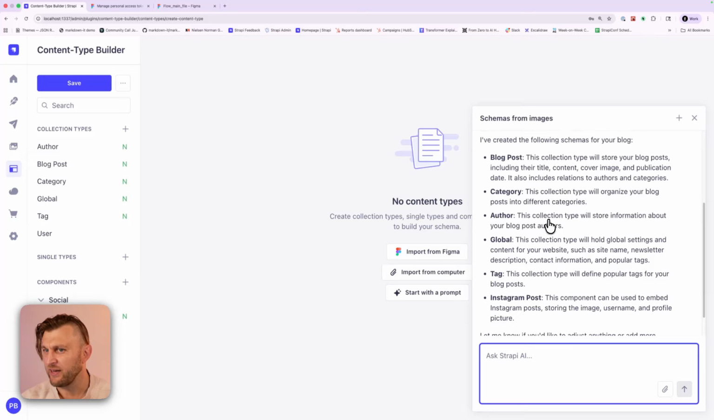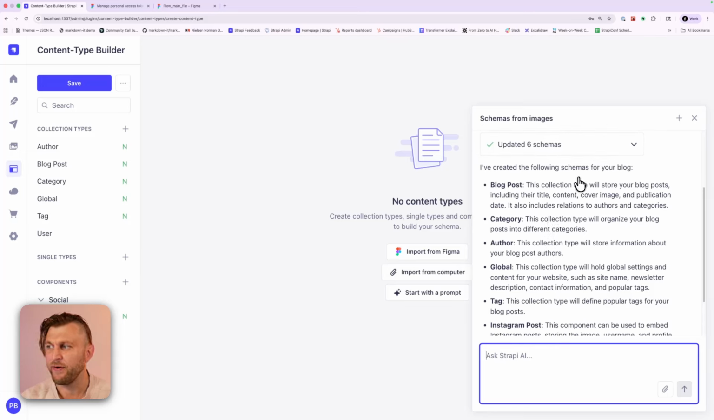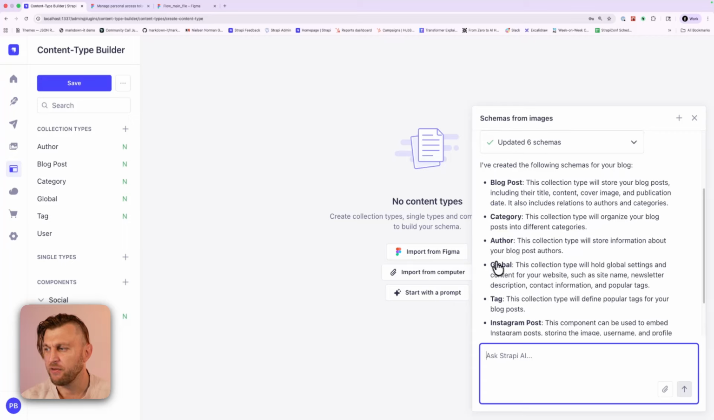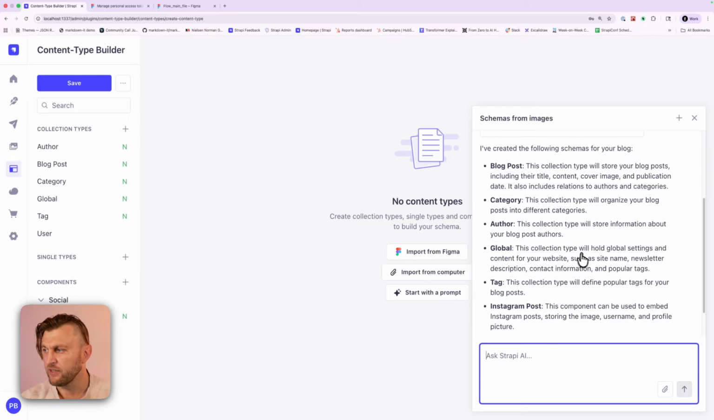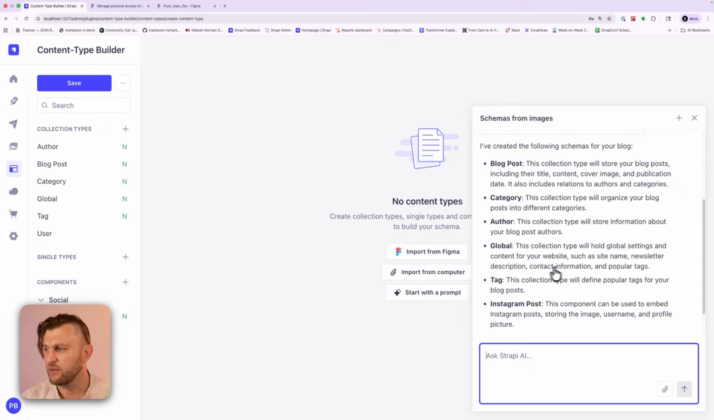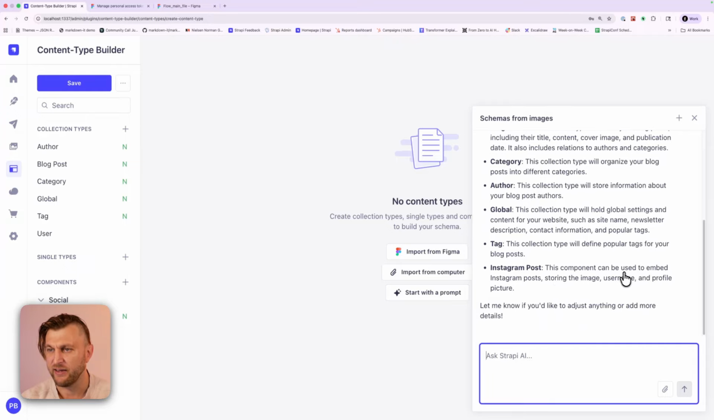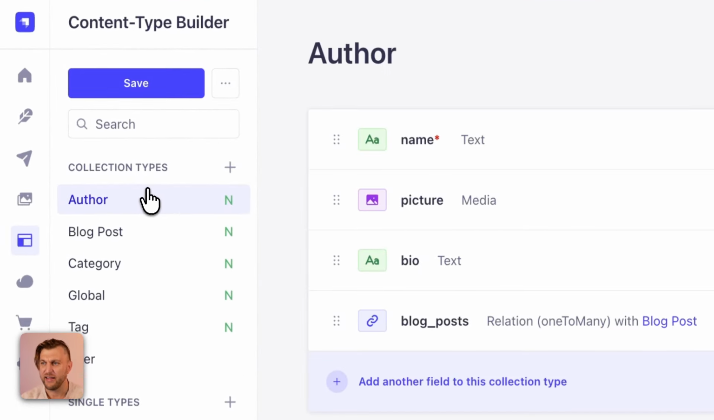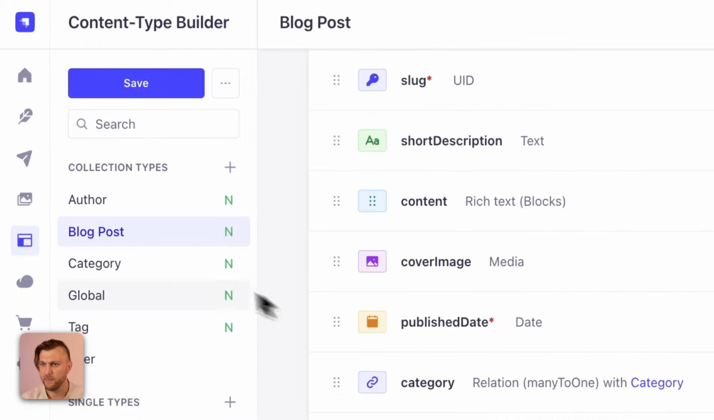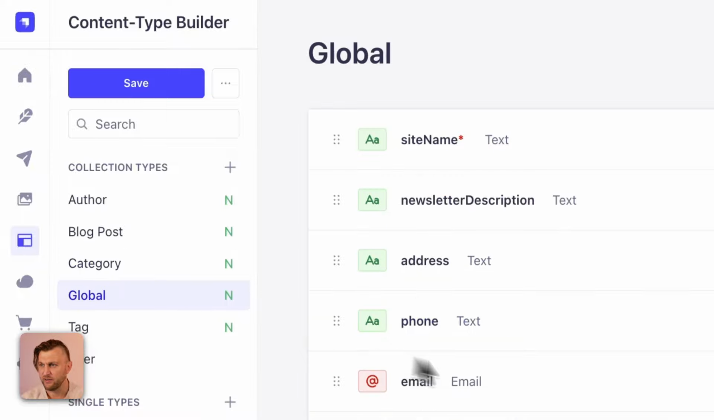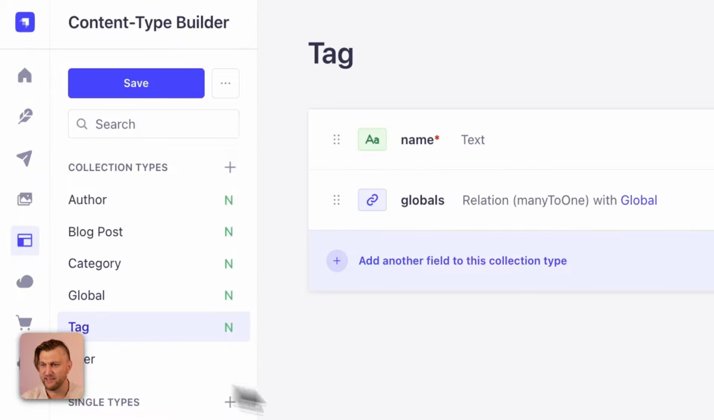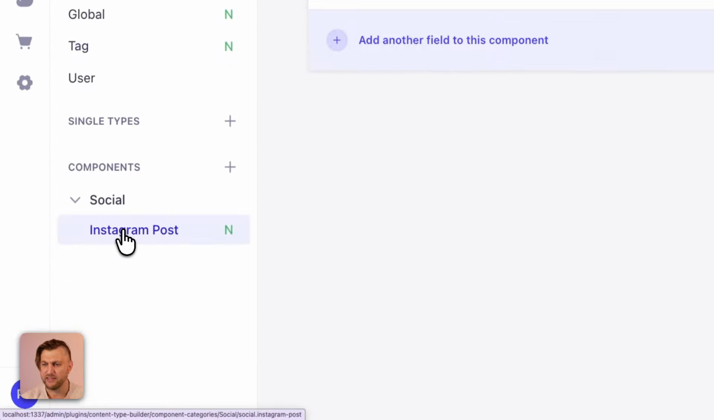Notice that this went ahead and created the following items. It created a blog schema, category schema, our author, our collection types for global. This will hold our global settings, content for your website, such as site name, newsletter description, content information, and popular tags. It created our tags and Instagram post content type. You could see here on the left that it has all the different types for our author, our blog post, our categories, our global page, and our tags. And it also created our Instagram post.